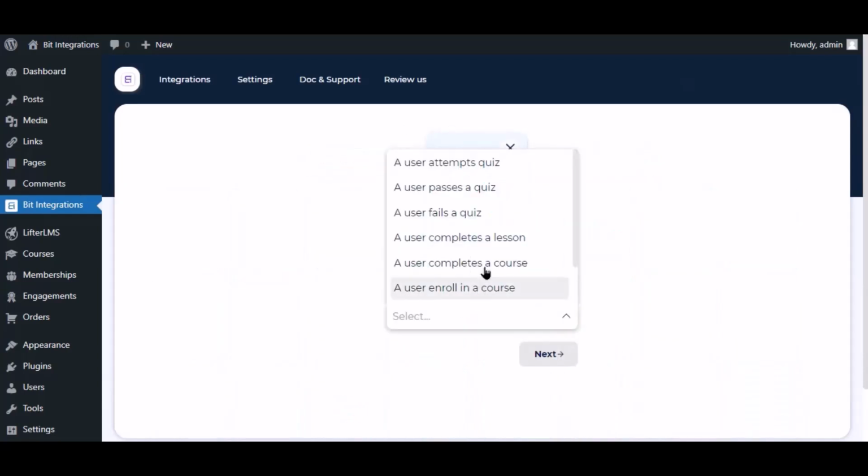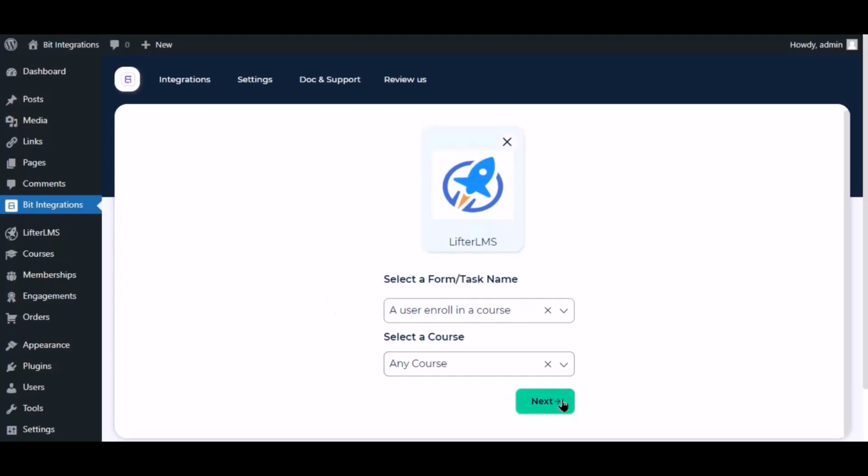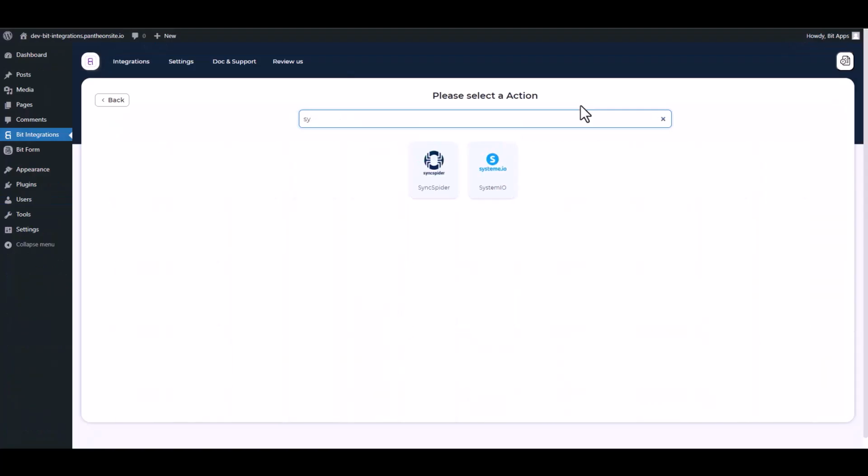Select a task and select a course. Click Next. Search and select System.io.